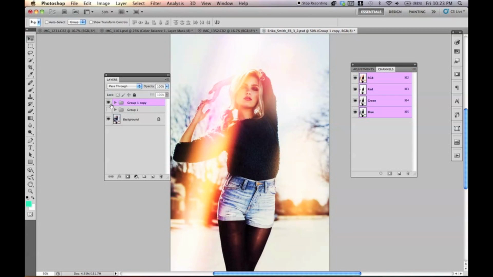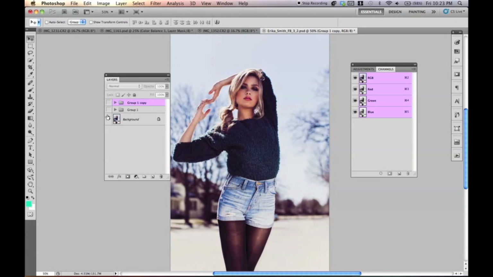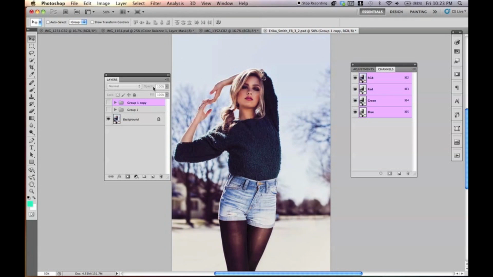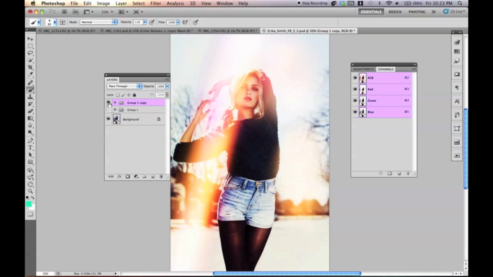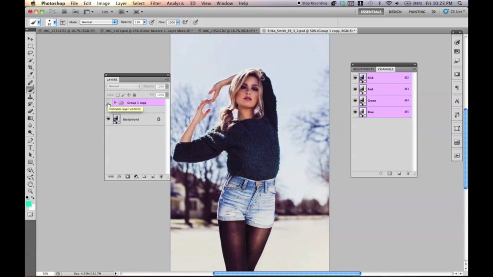Let's go ahead and I'm going to show you guys the original picture. So this is the original, and again, this just makes the picture look a lot cooler in my opinion, and who doesn't want to be cool, right? I try. Anyways, so here's it with and here's it without.